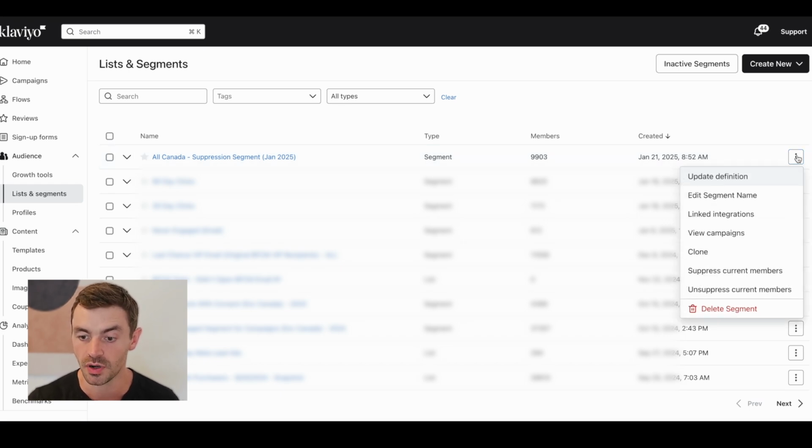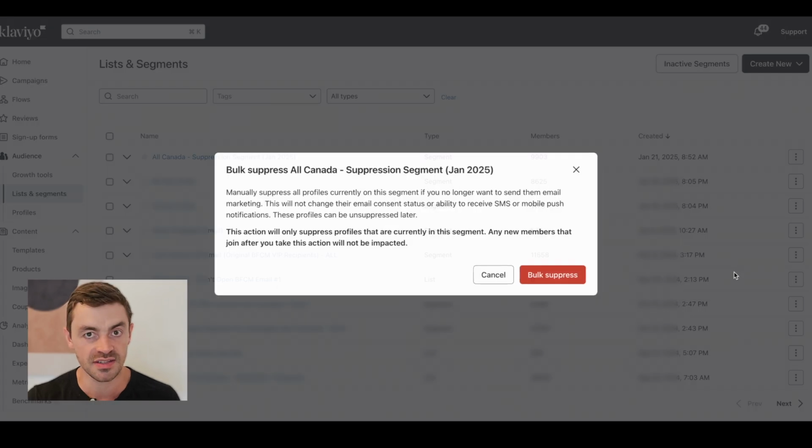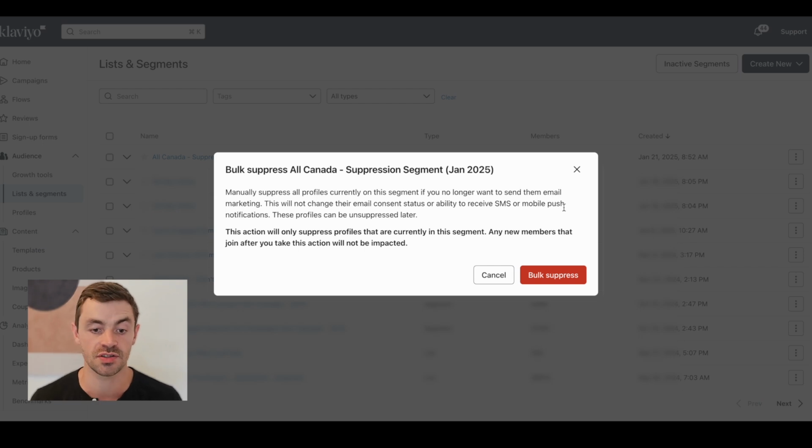So I'm just going to click on this box here with the three little dots, and we're going to go suppress current members. Now this is a segment, but if this is a list, it's exactly the same thing. We're going to see this warning sign here that just lets us know what we're actually doing. You can see it doesn't change anything around SMS or push notifications, and it only suppresses people that are in this segment right now. So obviously segments can change all the time. This is technically a dynamic segment, so if someone is not in this segment right now, they're not going to be suppressed, okay?